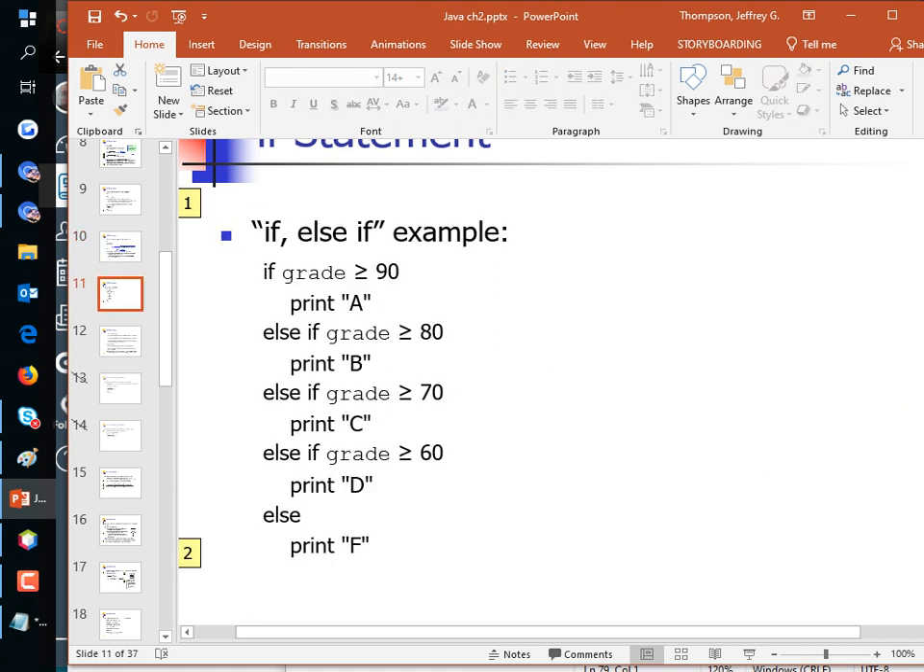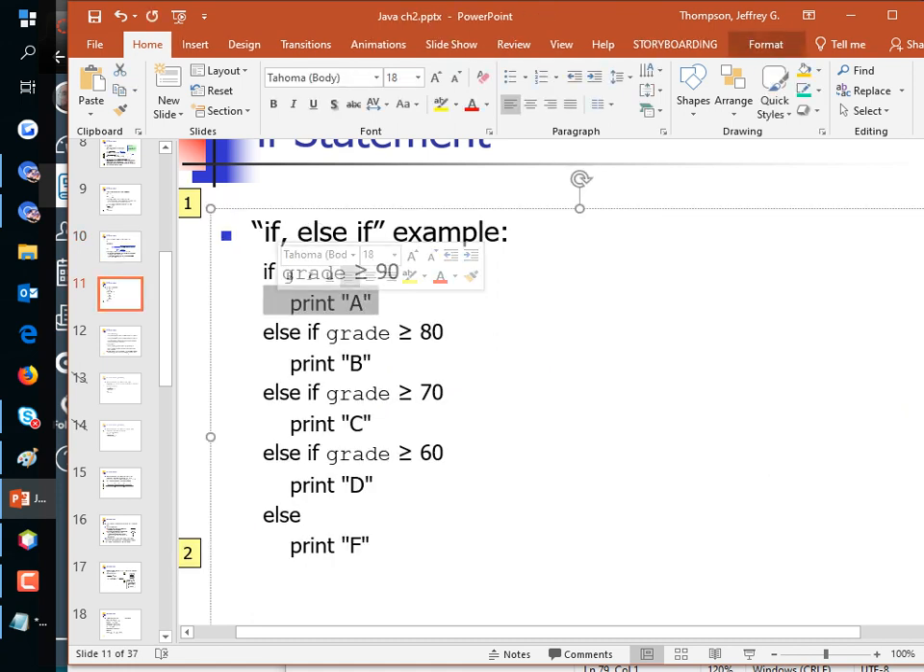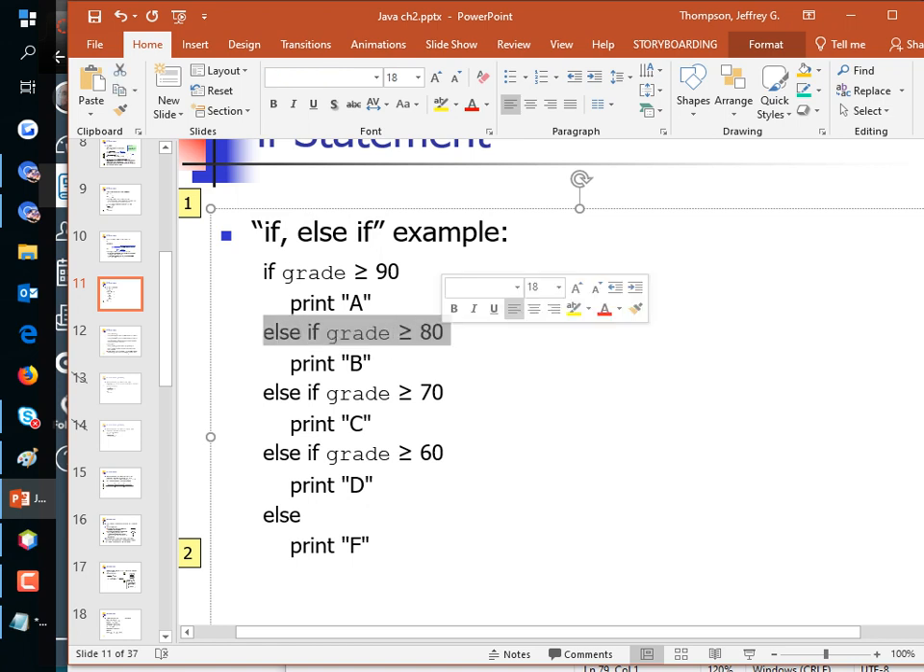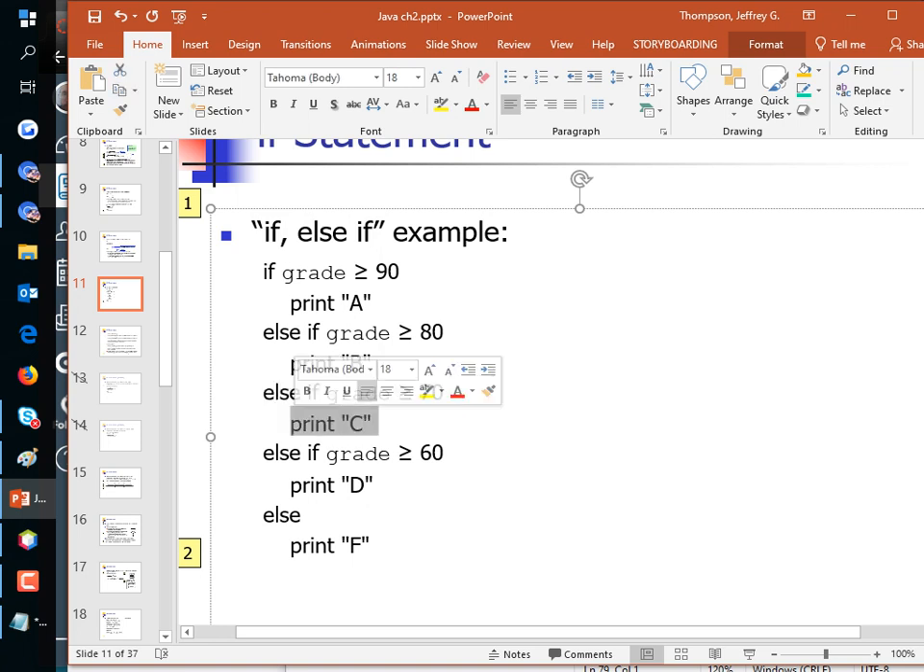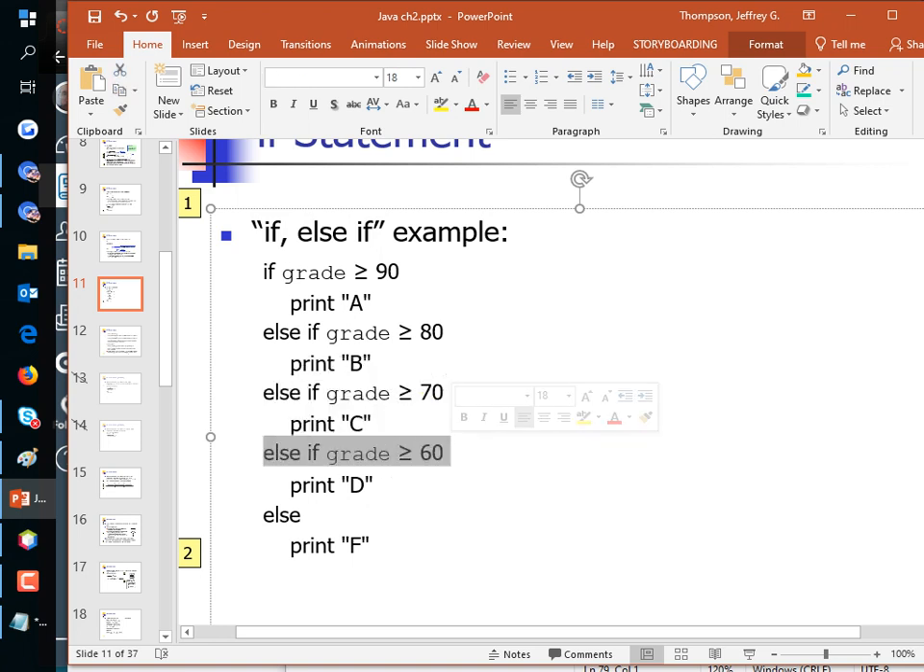So if the grade is greater than or equal to 90, print A. Else, if the grade is greater than or equal to 80, print B. Else, if it's greater than or equal to 70, print C. Else, if grade greater than or equal to 60, print a D. Else, print F.